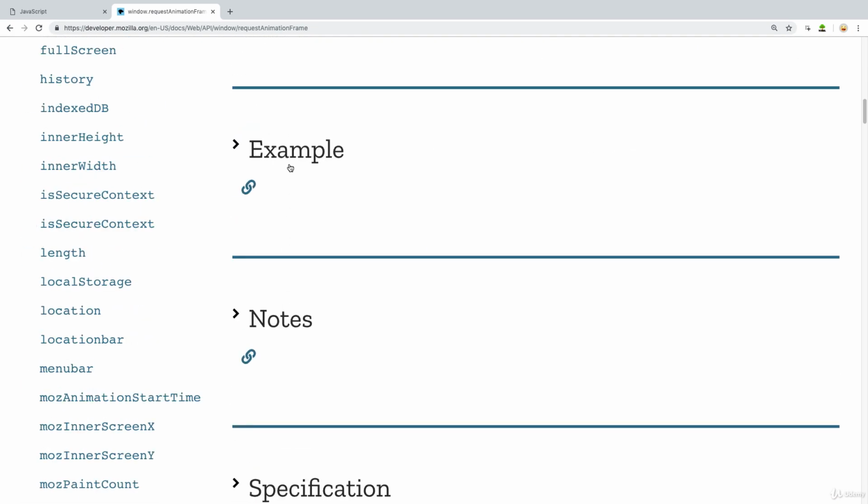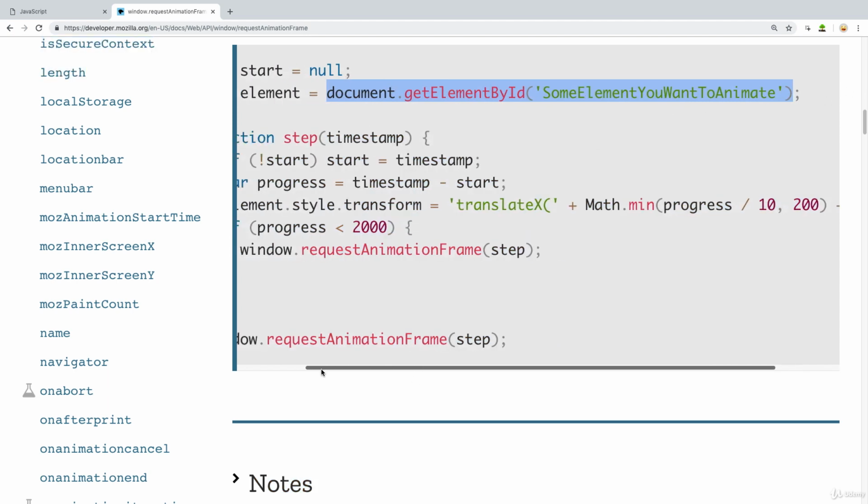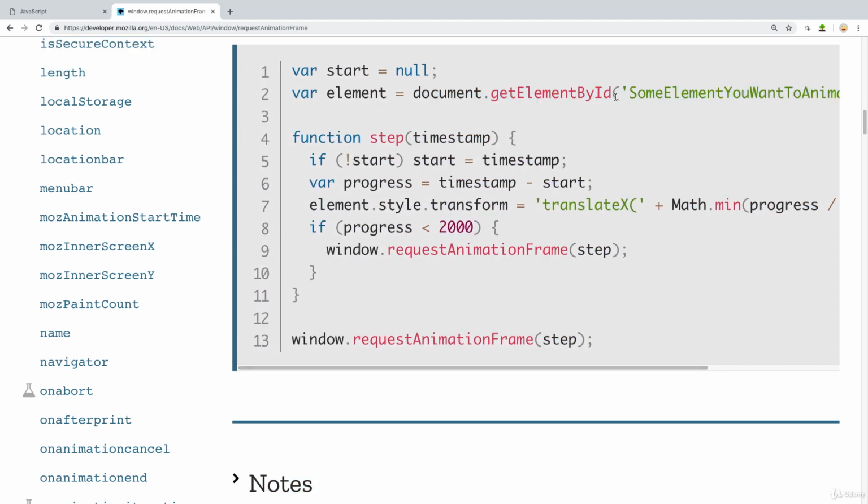The way that it works, we've got an example here on the Mozilla Developer Network. They've got start equal to null. Then we've got our element there, so whatever element we want to animate, it's making a selection from the HTML. Then, using a timestamp, down below it initiates that function, window.requestAnimationFrame. With window methods we don't need to specify window, but it's always a good idea to do that anyway. Sometimes you might see requestAnimationFrame without the window prefixing it, and that's okay as well. In this case, we are going to be using window.requestAnimationFrame to request our animation frame.